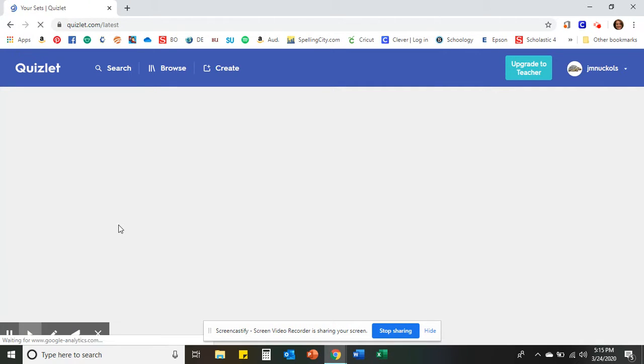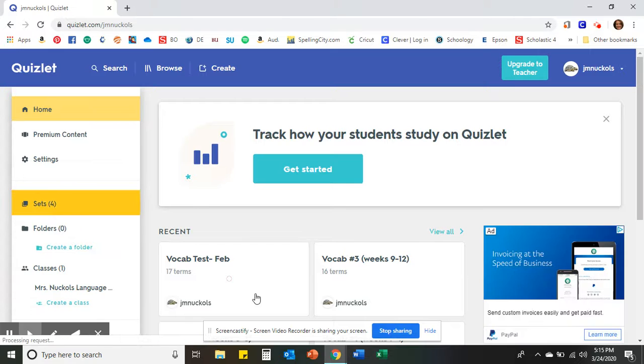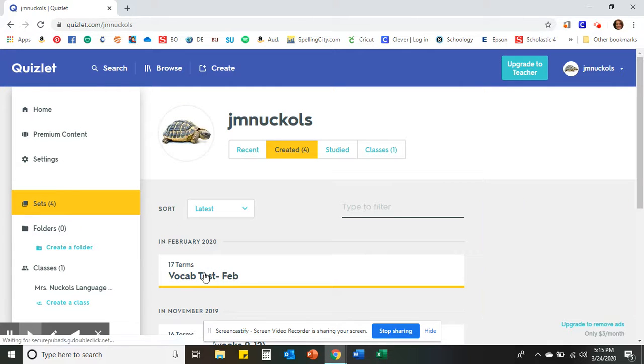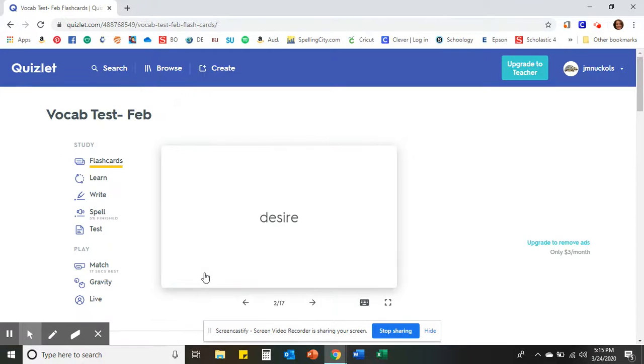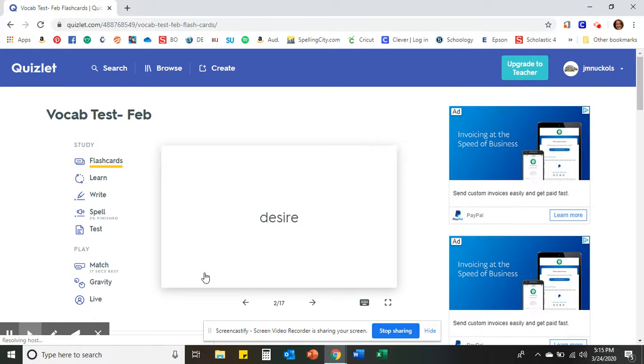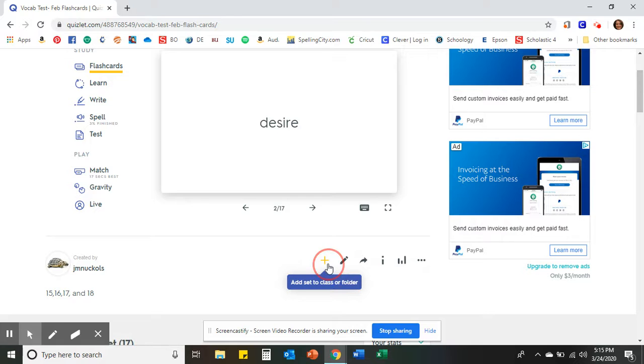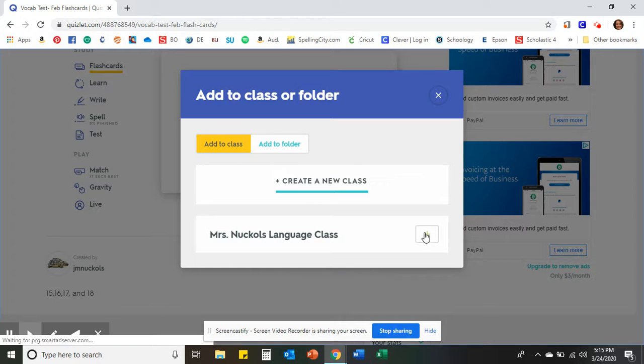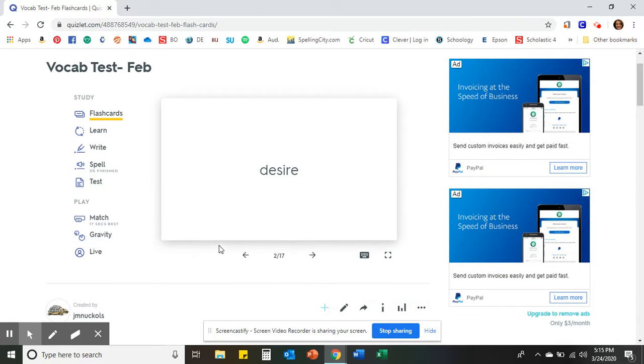I'm going to go back and use an older one that I already have. So I'm going to do Vocab Test Fed. Now for the fun part. I'm going to add this to the class with this plus button. I can either add it to a class, which I'm going to do, or I could add it to a folder if I wanted to save it for future use. So I've just assigned this to the students. Now, once the students are in Quizlet, they're ready to study and play.